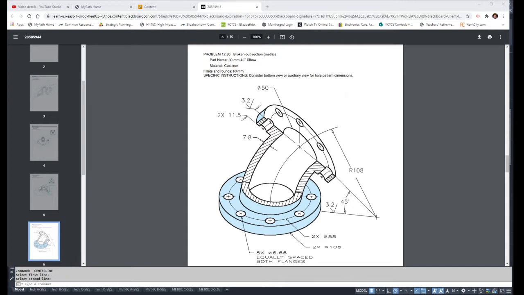Basically, what I wanted to do is, there's a couple of different ways you can do this. One way would be, as I explained in the intro video for this class, you can do an auxiliary view, which means you would have a view that's 90 degrees projected off of your angled flat surface here.